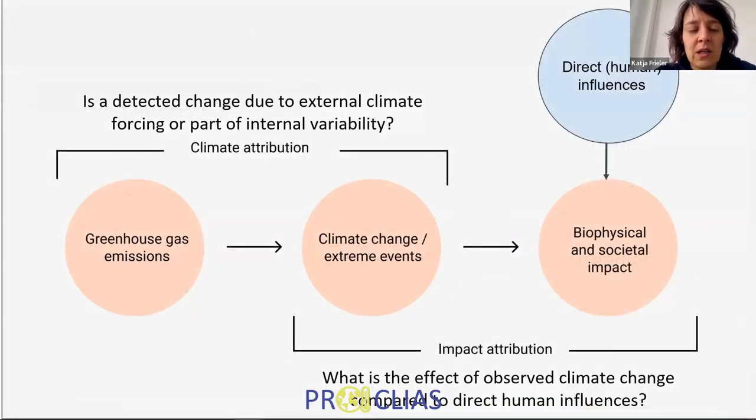To put it a little bit in perspective: what is climate attribution, and what is impact attribution? The classical detection and attribution framework is probably established in working group 1, where the main question is, are observed changes in the climate system caused by changes in greenhouse gas emissions, or is it mainly internal variation in the climate system that causes the change? This is the main working group 1 question.